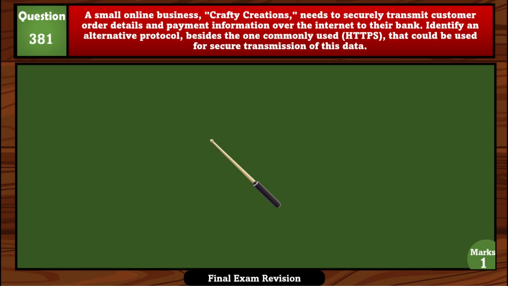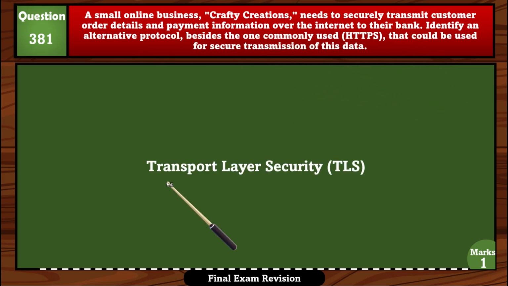Question 381. A small online business, Crafty Creations, needs to securely transmit customers' order details and payment information over the internet to their bank. Identify an alternative protocol beside the one commonly used, HTTPS, that could be used for secure transmission of this data. So the answer is Transport Layer Security, or TLS.